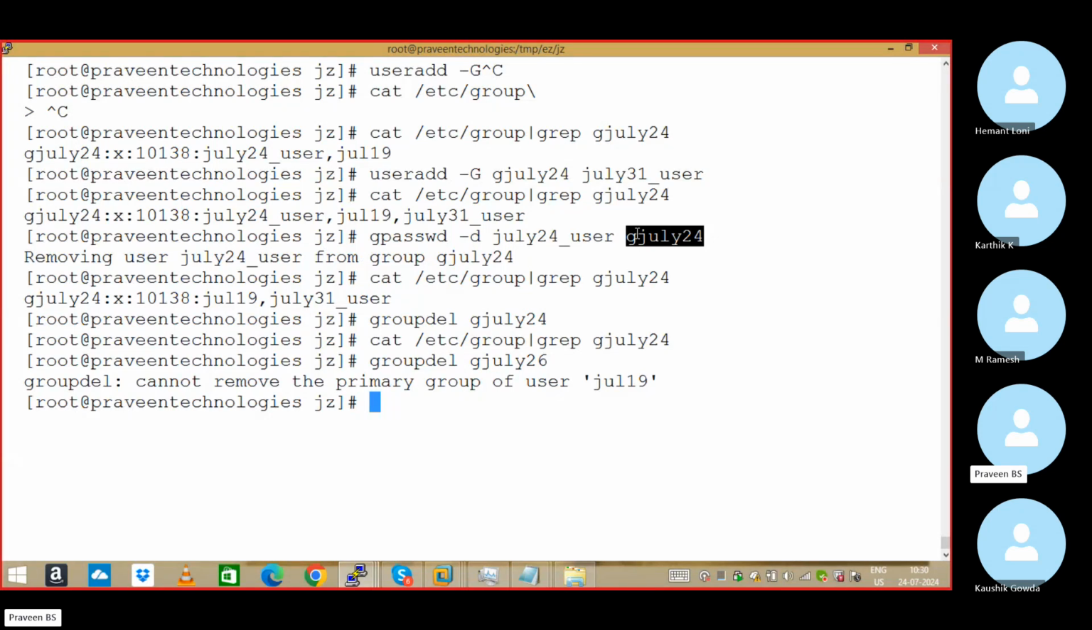The 99 users have it as a secondary group. Only one user has it as the primary group, because we added that user with usermod -g (small g). Understanding? Getting my point, sir? In this situation, I need to change the primary group of the July 19 user from G July 26 to G July 25. Then we need to do it. Got my point? Will do? Yeah.